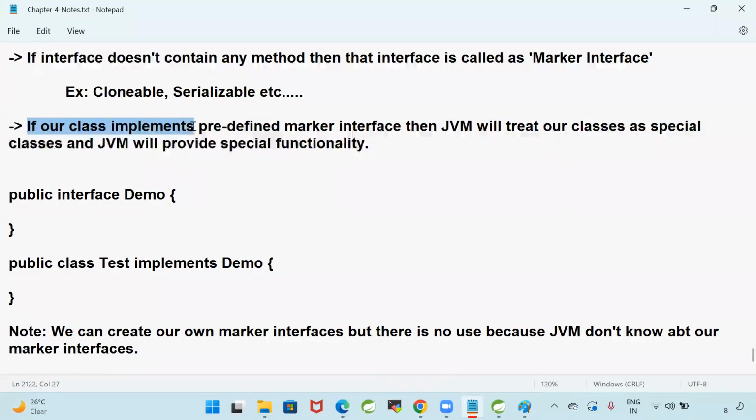If our class implements a predefined marker interface, then the JVM will treat our classes as special classes and the JVM will provide special functionality based on the interface we have implemented. If you implement Cloneable, you will get clone functionality. What is cloning? We'll discuss in the future. If you implement Serializable, you will get serialization functionality.